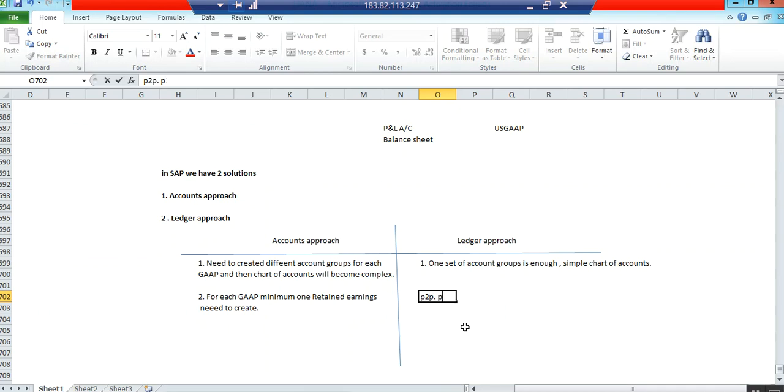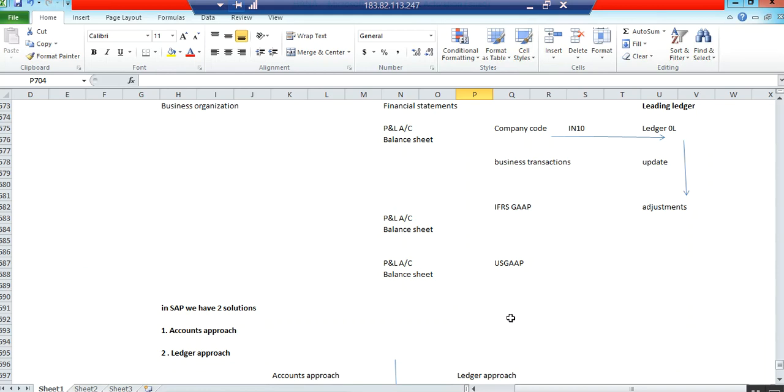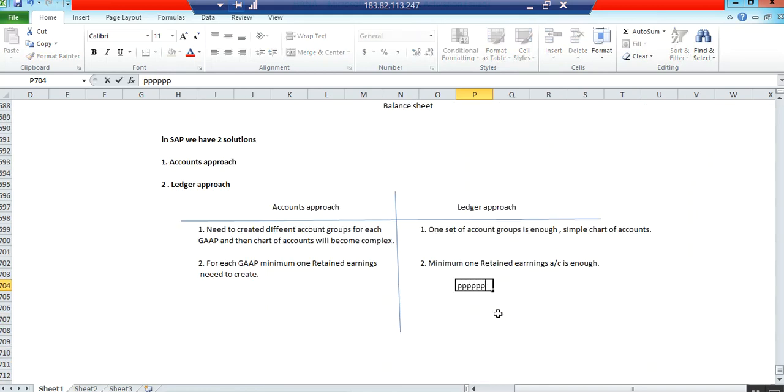But here, a minimum of only one retained earnings account is enough, which can be used for all account groups, the same retained earnings account. The same retained earnings account can be used in each and every ledger, or for each and every accounting principle also. That is possible, right? So we don't need to have multiple retained earnings accounts if you follow the ledger approach.